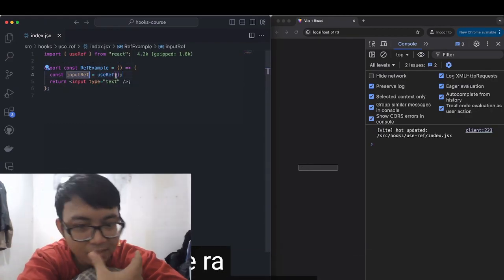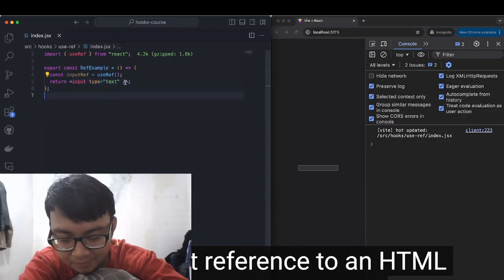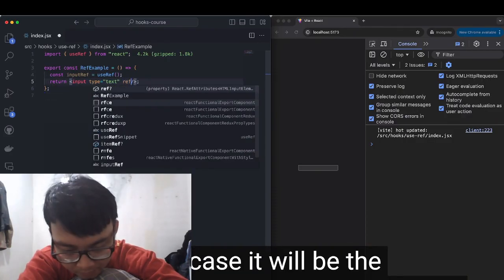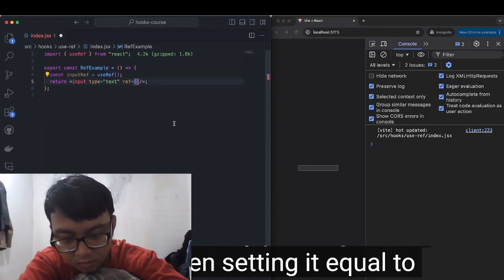Now, this useRef hook will allow us to make a direct reference to an HTML element. In this case, it will be the input. So we can come over here and set this as a reference by passing in a ref property and then setting it equal to our input ref.